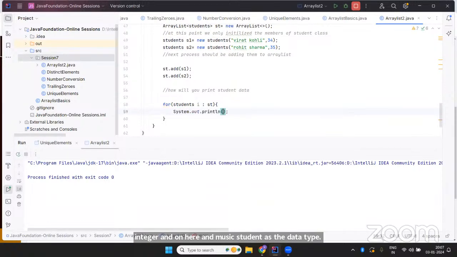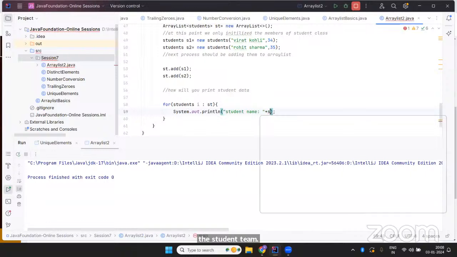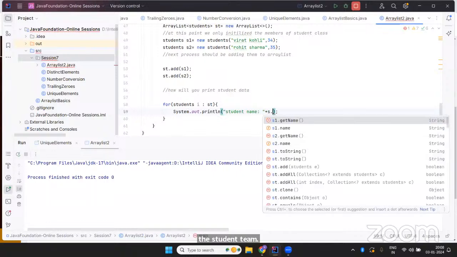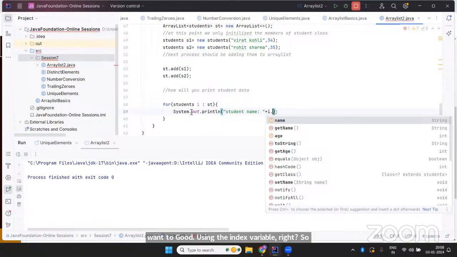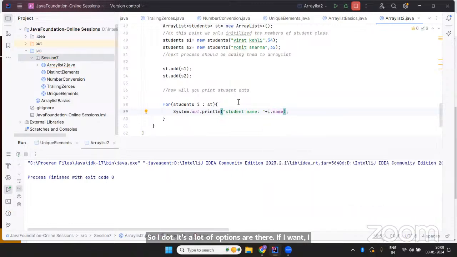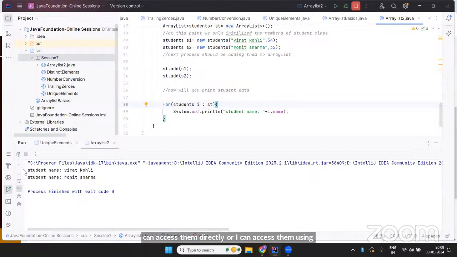System.out. Suppose I want to print the student name. How will you print the student name? i dot, or if you're using the index variable, right? So i dot. See, a lot of options are there. If I want, I can access them directly, or I can access them using getName. So let us try to access using name. So I'm able to print only the student name using name.